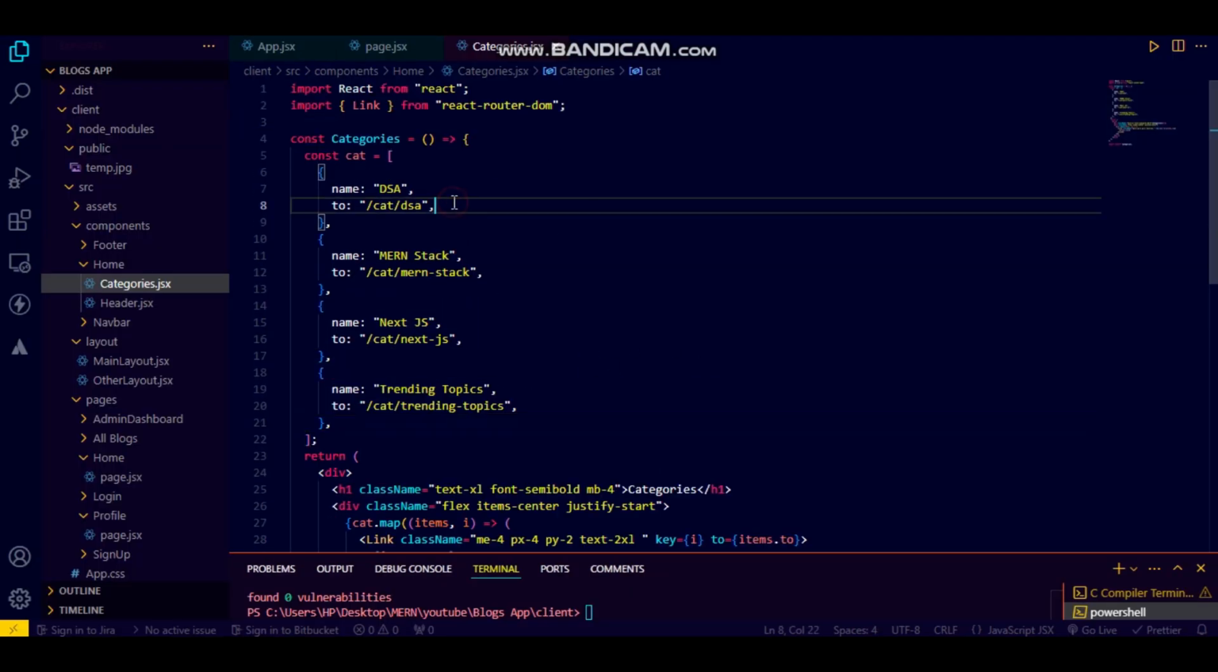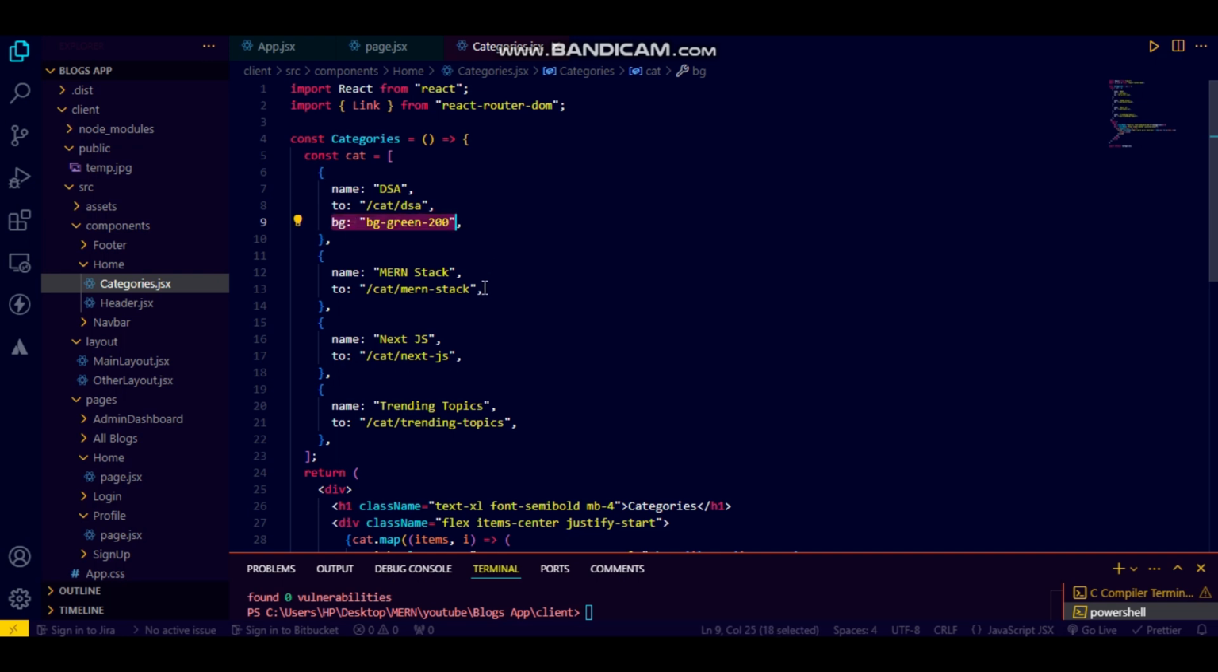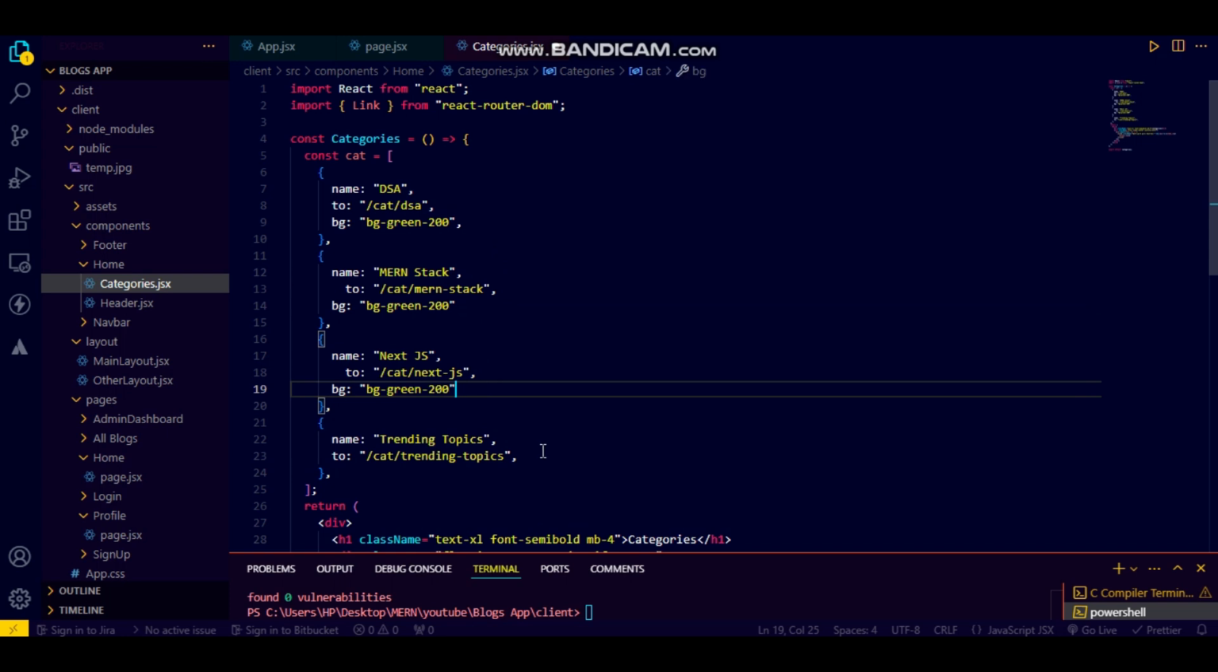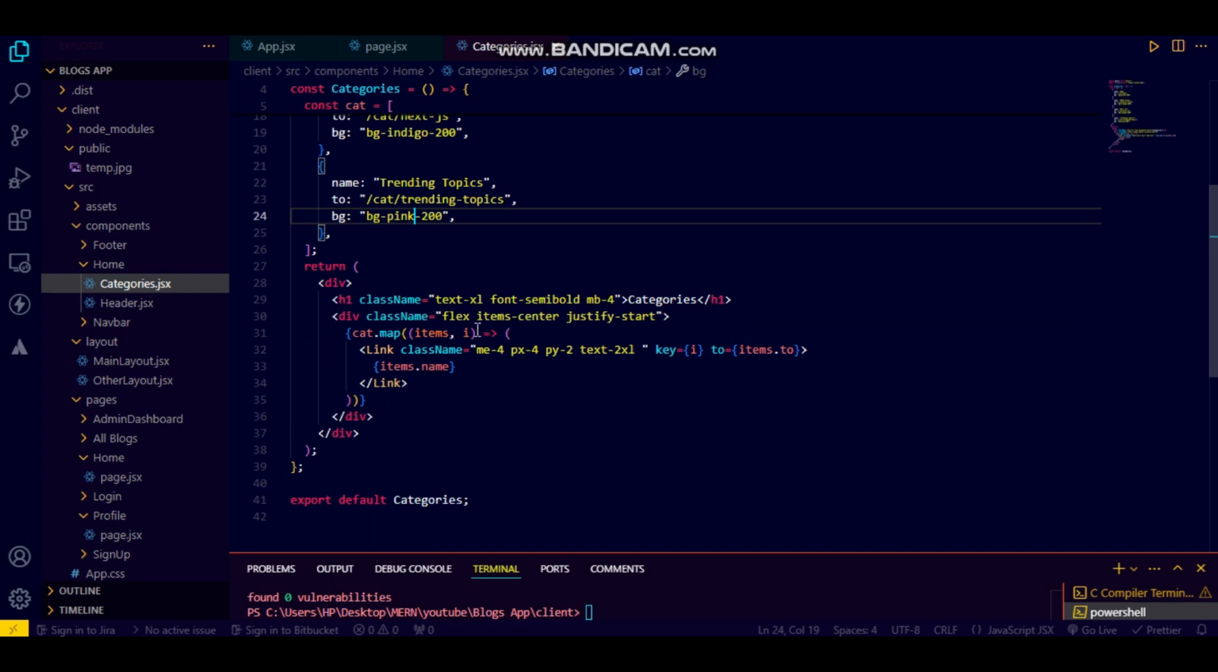Okay, I want to give some background color, BG, but I want to give each category a different color. So what I can have is background green of 200. Copy it, paste it here, paste it here, paste it here. I can say the background orange, background indigo, and the background of pink, something like this. And I need to show these backgrounds here.